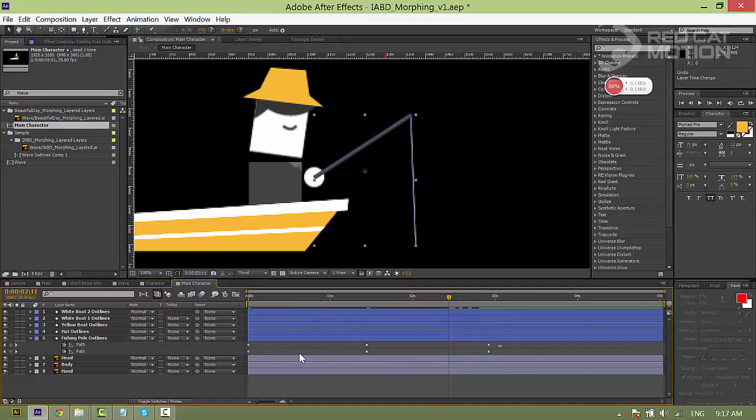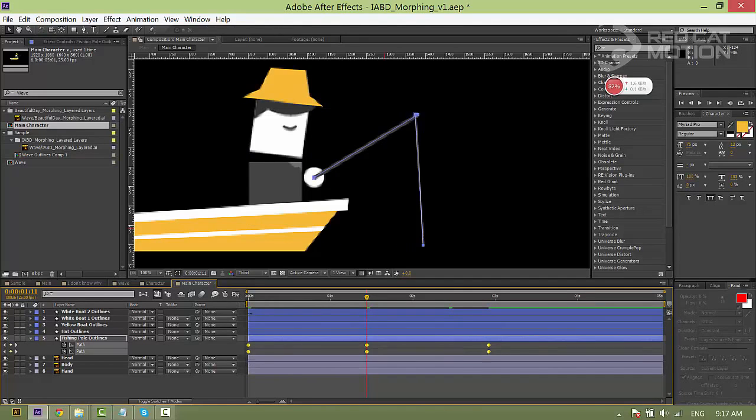I select all the keyframes. This time I hold Ctrl and click on these keyframes to turn them into circles. When you have circular keys like this, your motion will have a certain degree of smoothness.